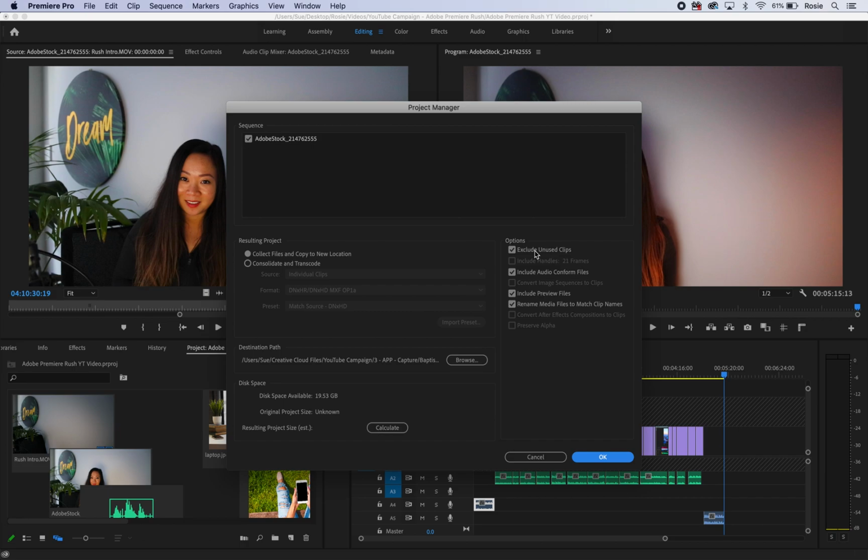Then over the right hand side, notice how you have options. We will go ahead and just leave the defaults, but let's have a look at them. Notice how you have exclude unused clips. This is fantastic because most of the time when you're editing, there will be a bunch of, let's say, voiceover recordings. Let's say you've done a voiceover numerous times. You don't need the excess unused ones in there, so this is a great option.